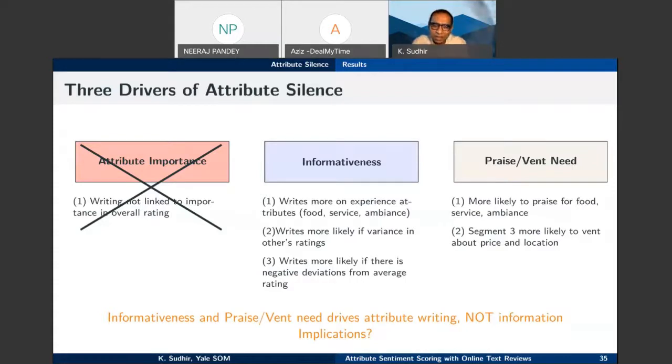So they're a little bit different, but these two needs, informativeness, and praising and venting, are what drive it, and not information. And for us, this was a big surprise. When we started, we thought the first one was going to be the most important one because that's what the literature had talked about. And then we found these two are more important.